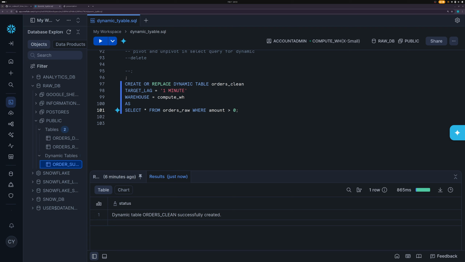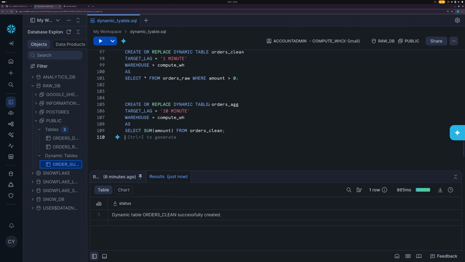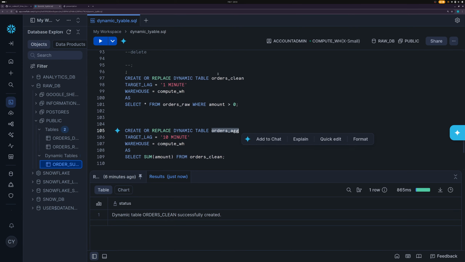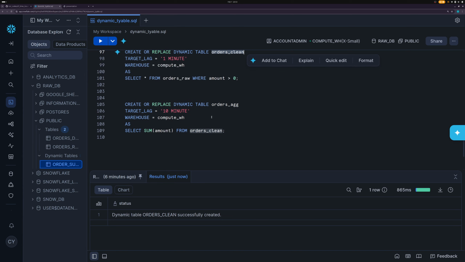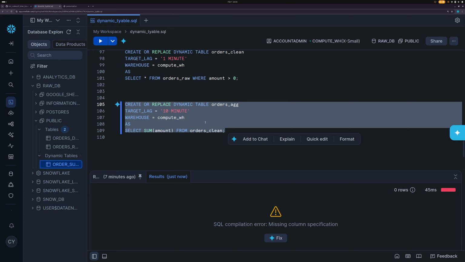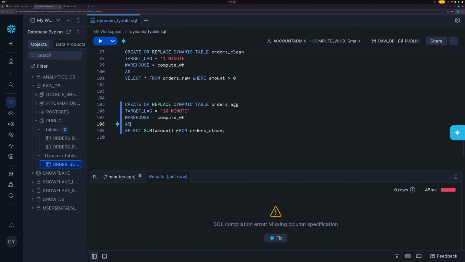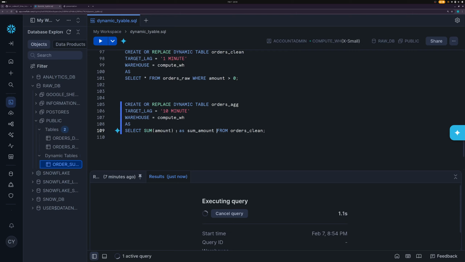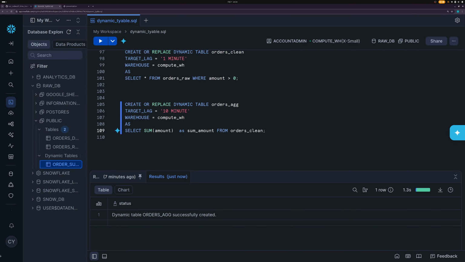Now I will be creating a dynamic table orders aggregation over this orders clean dynamic table, where I'm doing nothing but taking aggregation of all of the amounts. I'm doing a sum, right? Let me just run this one. Missing column alias, okay, sum amount. Okay, so it says the dynamic table was created successfully.